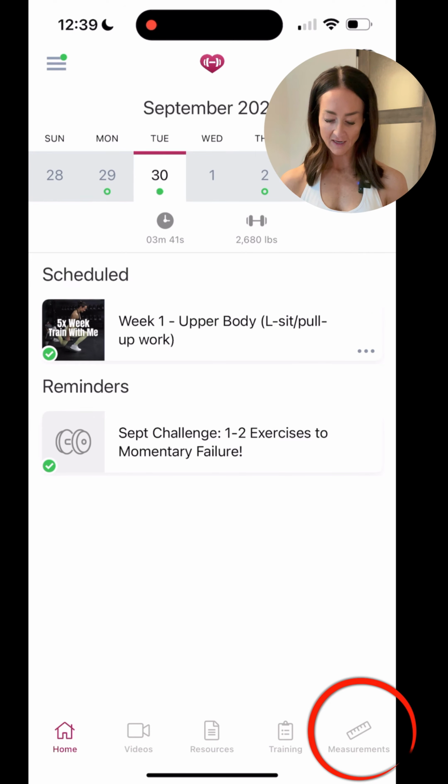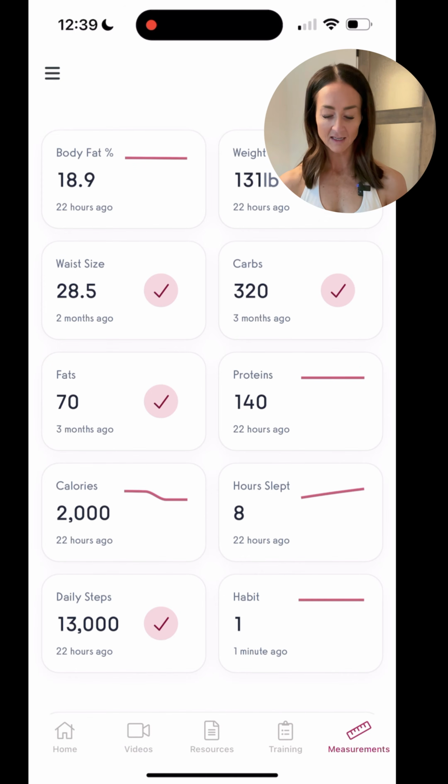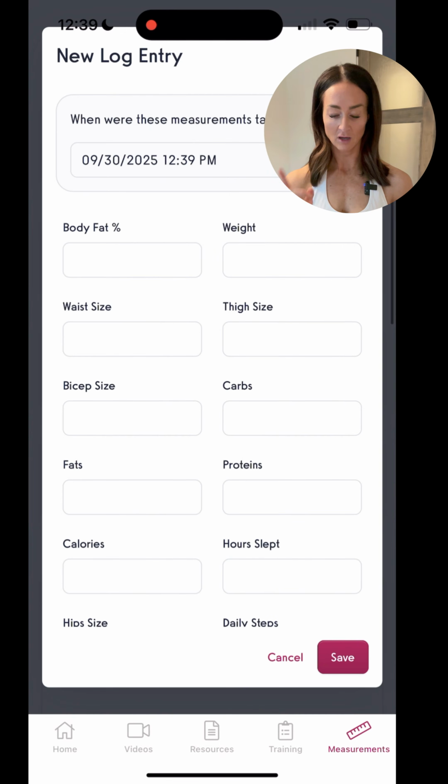In the bottom right hand corner are measurements. Now this is something that you can choose to do every single day. You can plug in your latest measurements, whether that's weight, body fat, calories, daily steps. You can decide which ones you're tracking. So scroll down, click new, and go ahead and log those in.